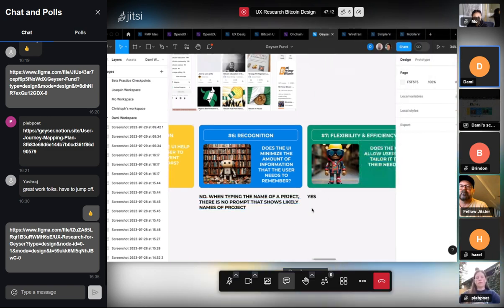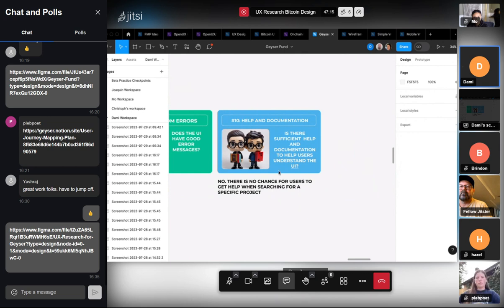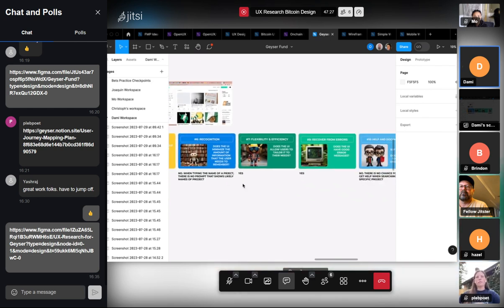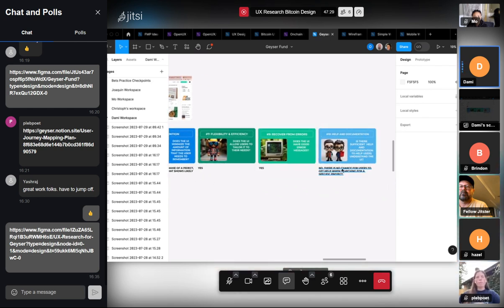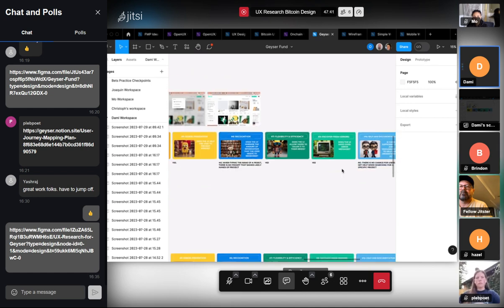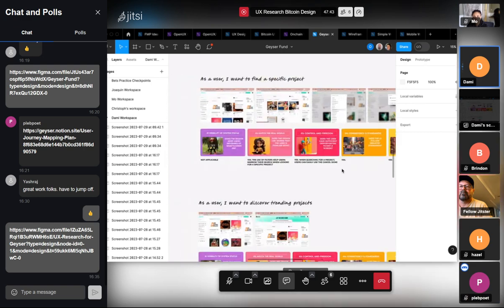And for help and documentation, there's no chance for users to get help when searching for a specific project. Basically, there's no way to get help. The only place where there seems to be help is when making a contribution. There's a Telegram button that you can click on when you're trying to make a contribution in case there's a problem. I think those are the only two issues I had with this story.